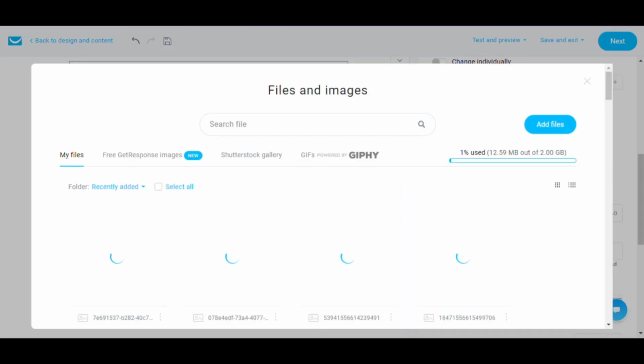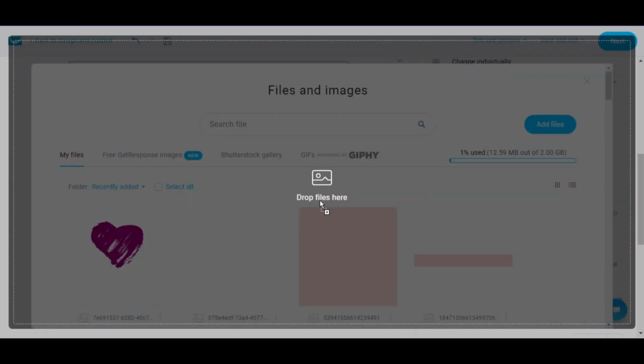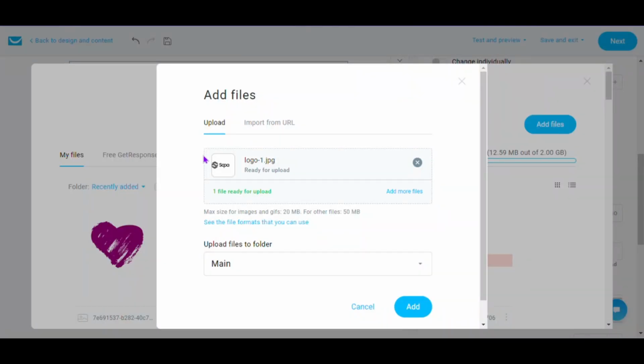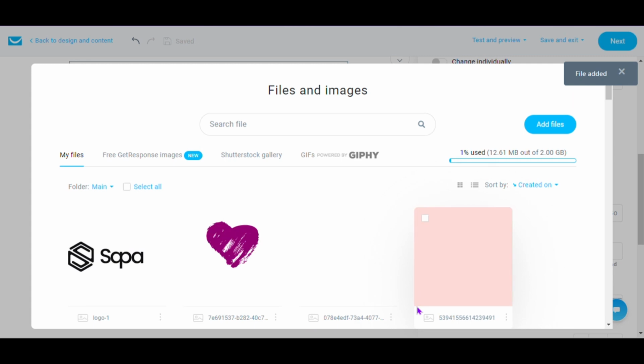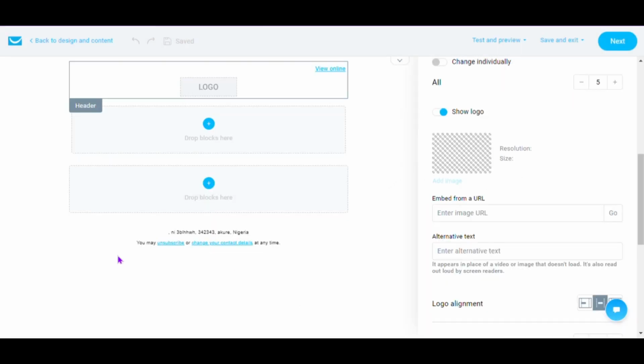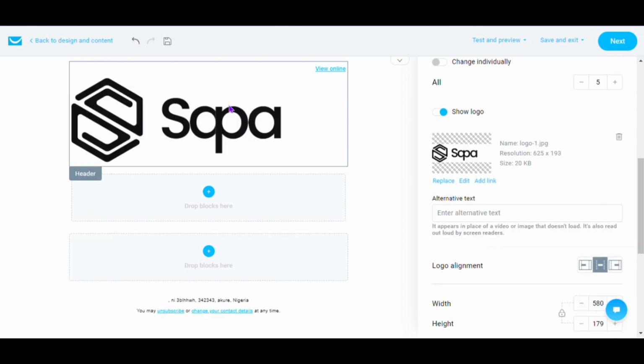Here you can drag images you have. Let me drag this one. I just dragged one logo I'm using to design a particular website. Just drag it and it's going to upload automatically. If I click on use, it's going to show here.